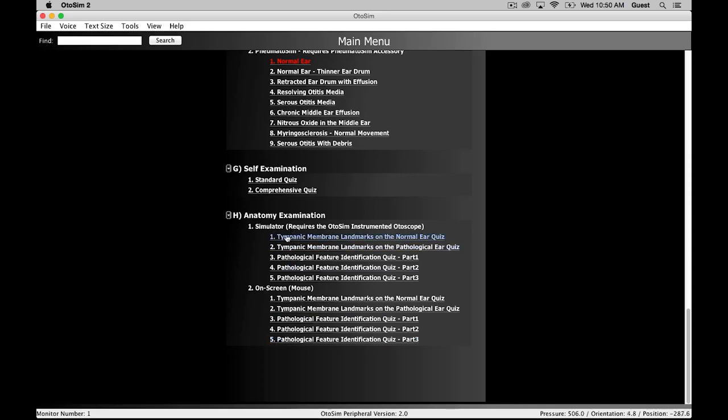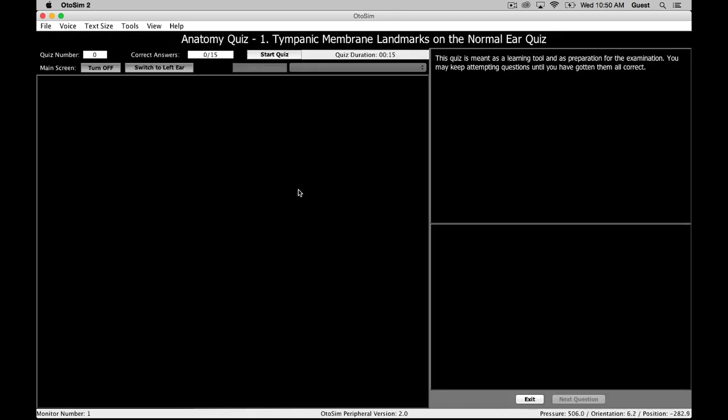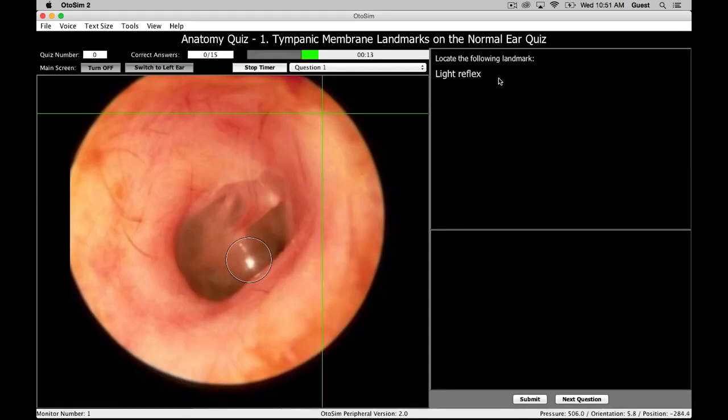But if you do have the OtoSim instrumented otoscope along with the base, then you can actually practice both on a normal tympanic membrane landmarks as well as pathological feature identification, with lots of different structures being asked to identify. So let's, for example, choose the tympanic membrane landmarks on a normal eardrum. Again, we get this visual that comes up. We start the quiz. In this case, now it's asking us to locate the following landmarks, the light reflex.